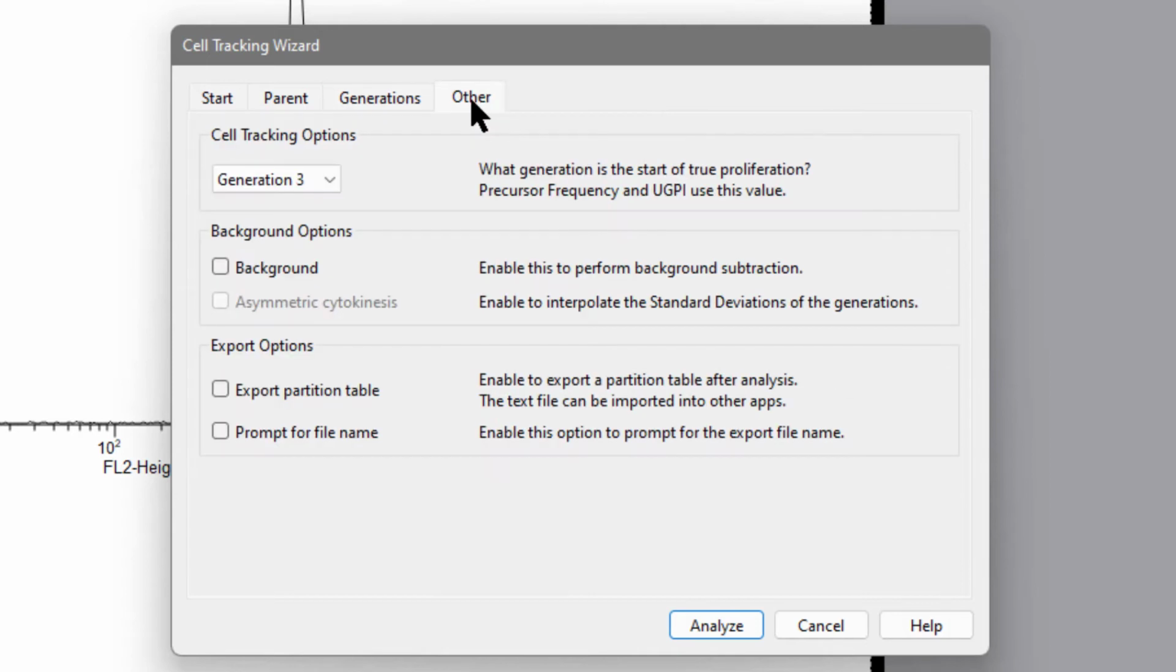Moving to the other tab, this is where we can choose the generation that defines the precursor frequency and the upper generation PI statistic. And this is set by default to the published standard of generation 3. There's an option for modeling background, which is done with a rectangle stretching across the full range of the model.